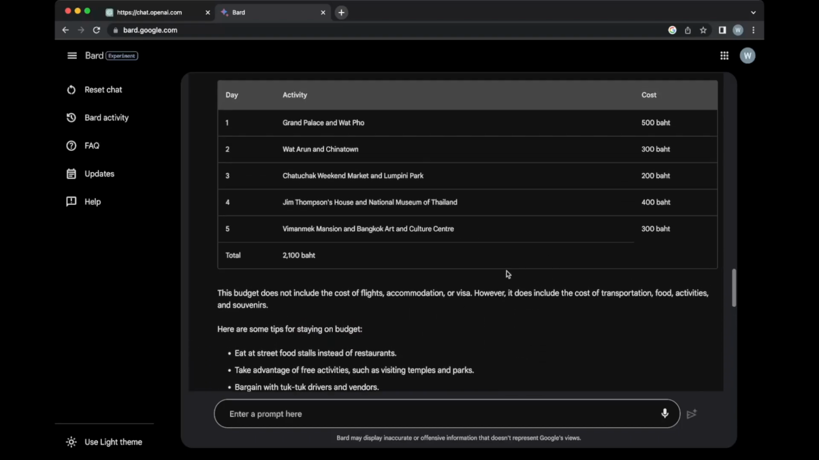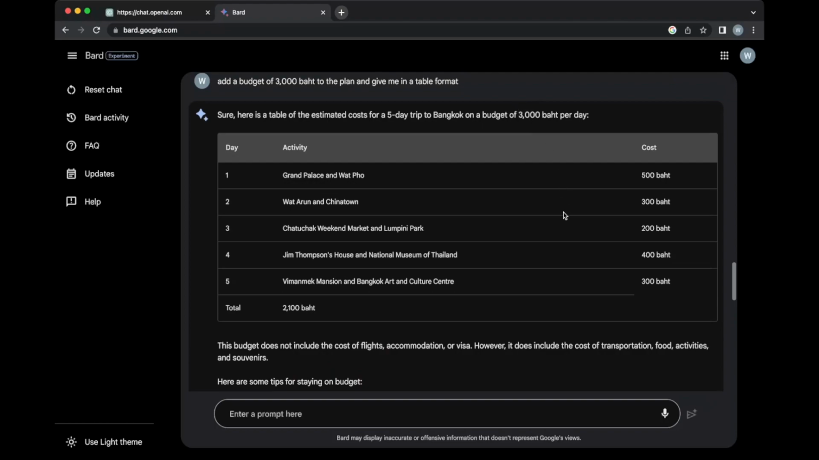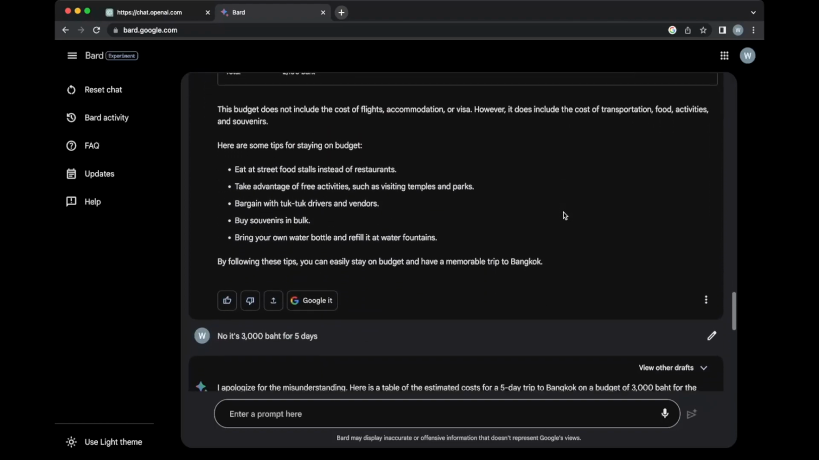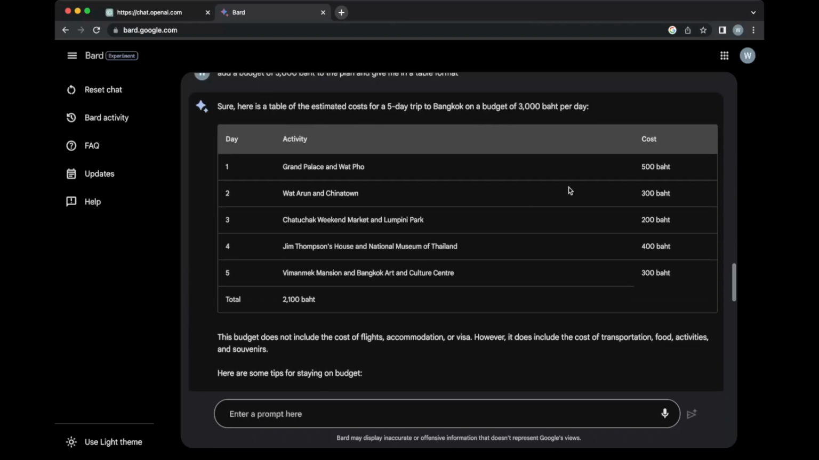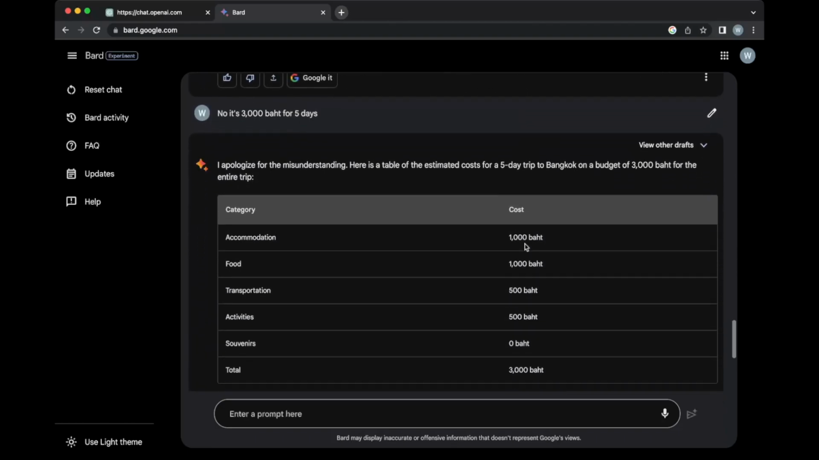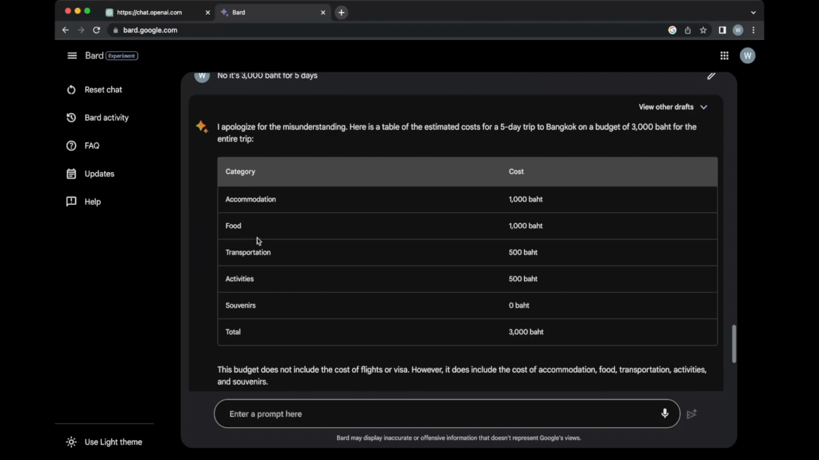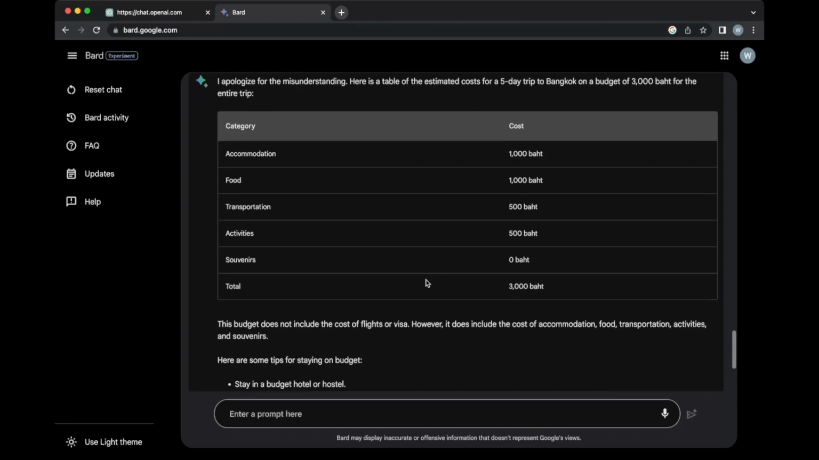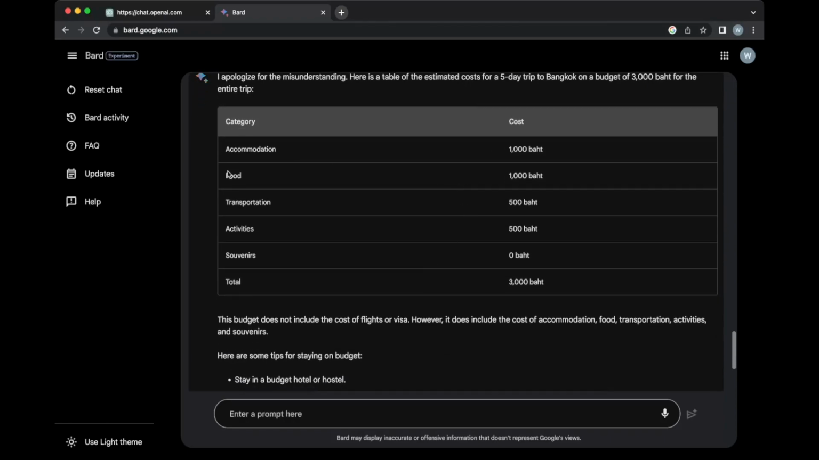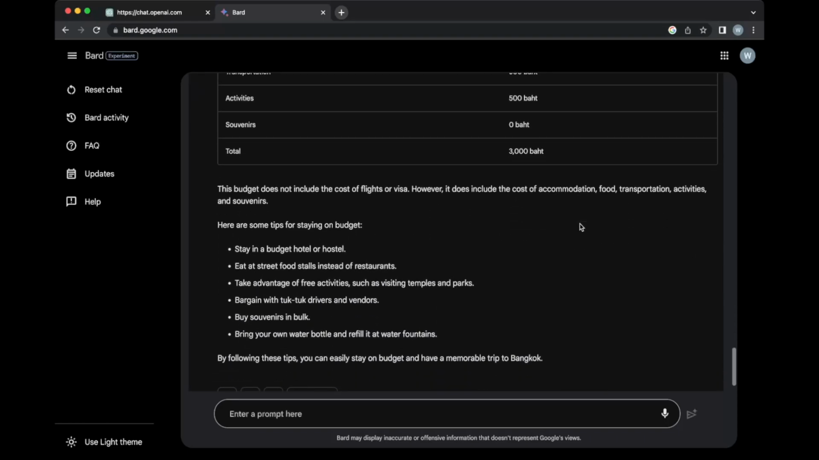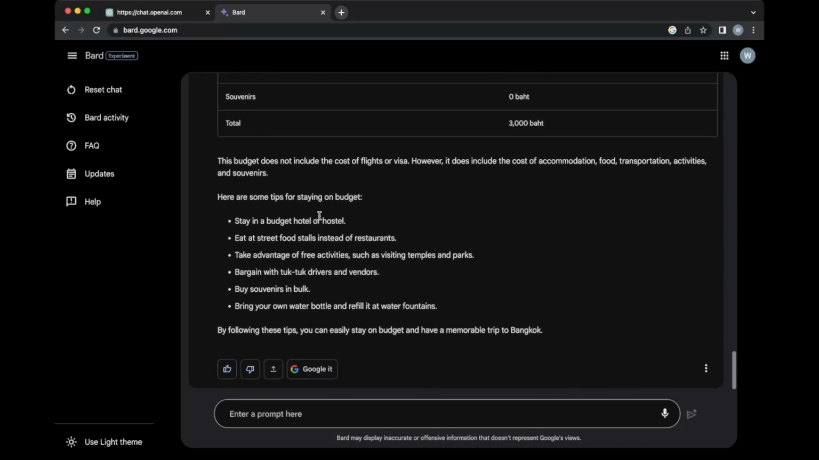And since Bard said that it's 3,000 baht per day, I asked it again that it's 3,000 baht for 5 days, but not per day. And we have this new table instead. So this new table is separated by category, and we have the cost of each category. So you can see that we have accommodation, food, transportation, we have the total, and again we have the tips of how to stay on the budget.